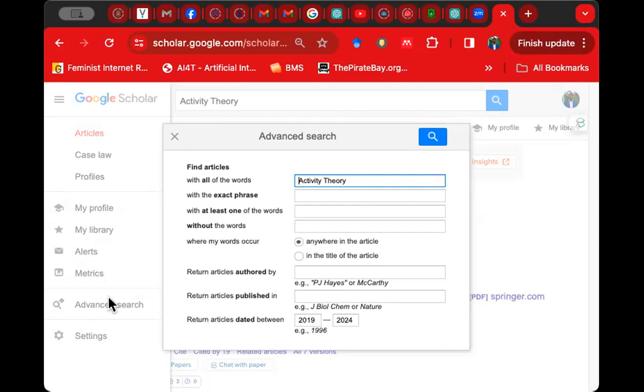Here, it says that you can find articles with all of the words. So anything I type here, it will give me articles with all the words inside, specific.